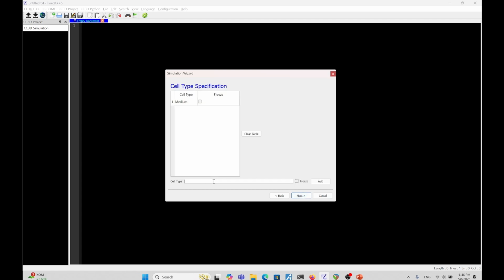Next, you can define your cell types. So here you just write your cell type, for example, cell 1, and click Add.